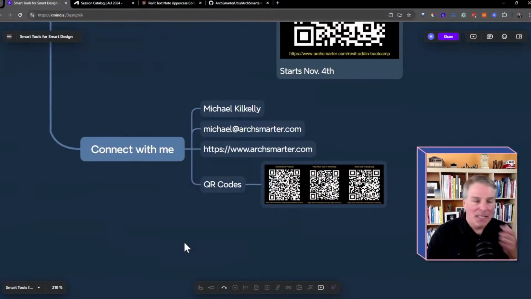People were asking about the mind maps tool you were using. That's called xMind, xMind.ai. That's the same one as last time, isn't it? It is. I've been using this for years.